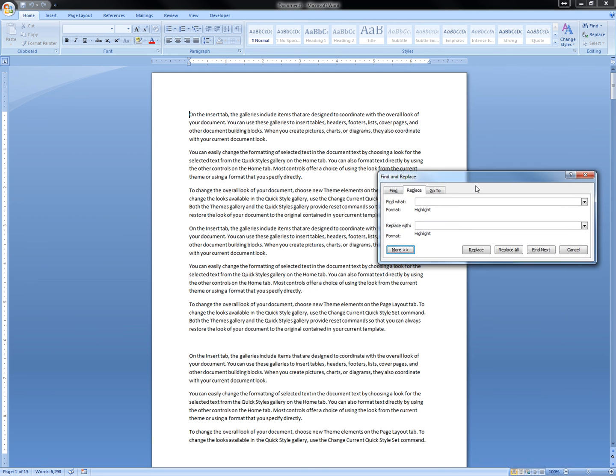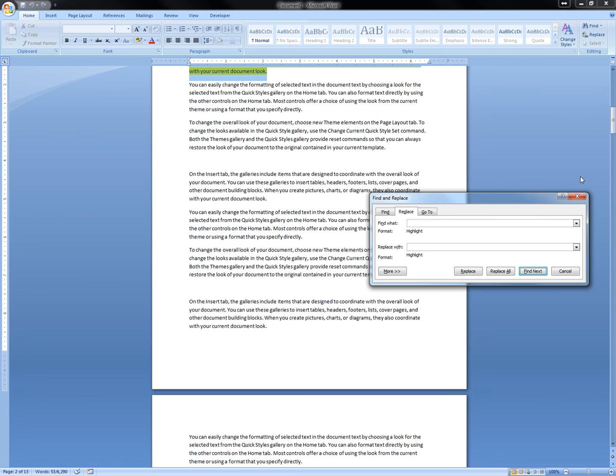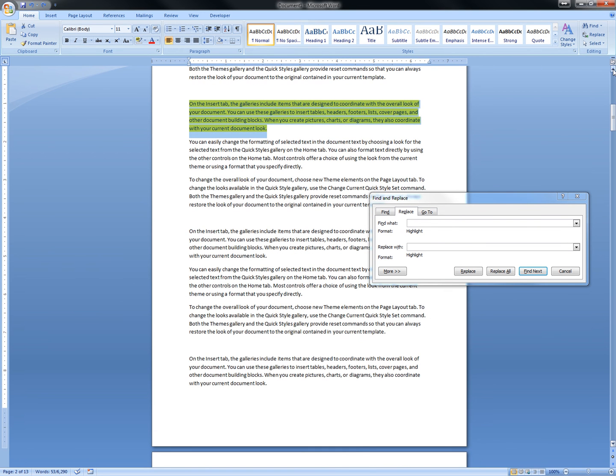More neater, is that actually a word? I don't know. Anyway, so I'm going to click Find Next. Somebody tell me in the comment section if more neater is an actual legitimate grammatically correct phrase.